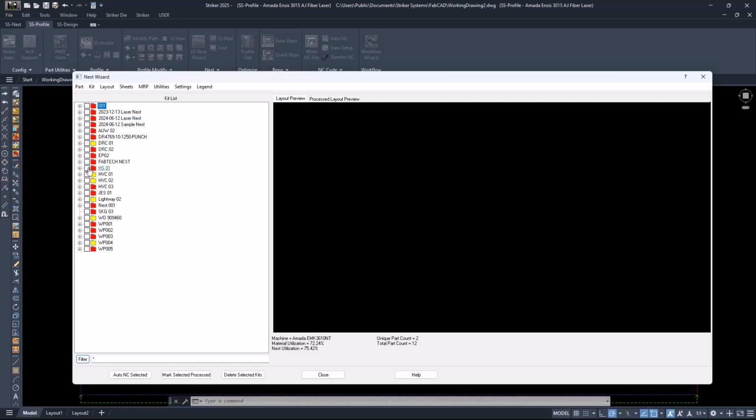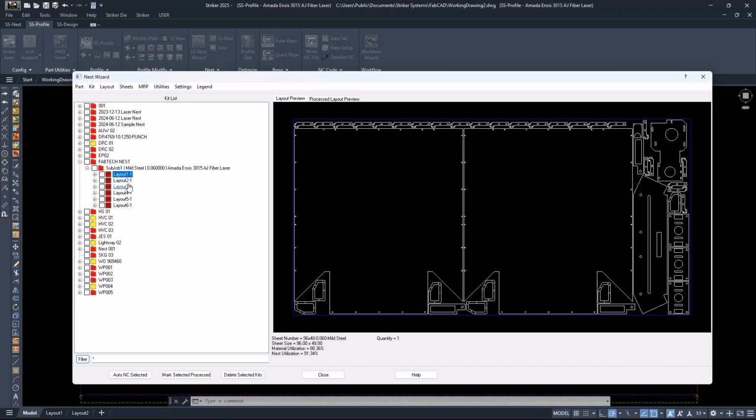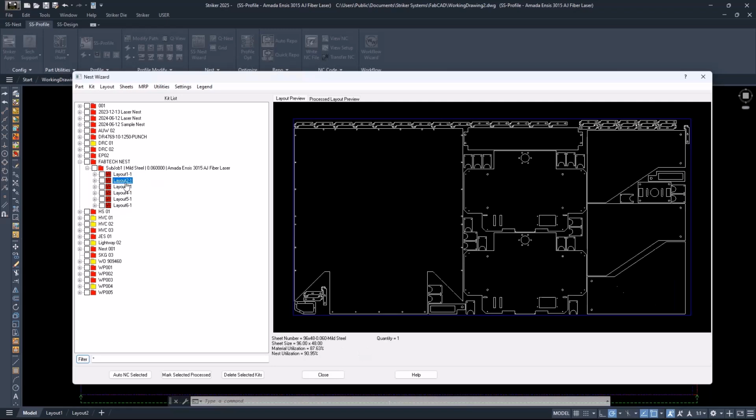So I'm going to minimize that nest that we were in. I'll go to FABTECH Nest. You'll see it was only one sub job. It is for an Amada Insys. And in this case, it did create several layouts. If we look at these, again, down here, it tells me what my material utilization is, and the sheet size that was selected, or in this case, I think I just had a standard 4x8 sheet.